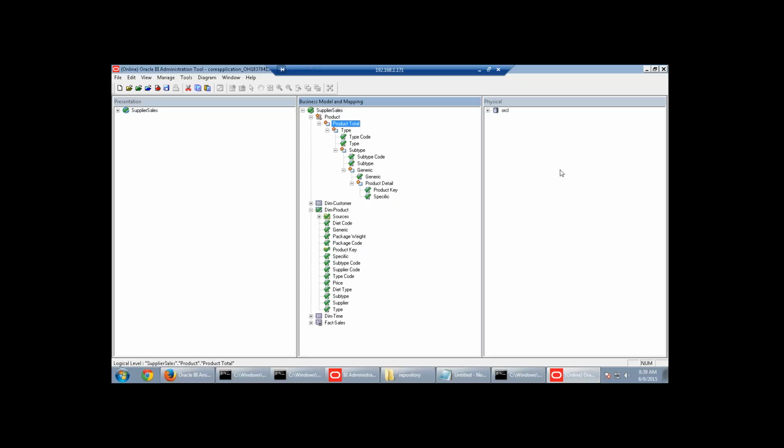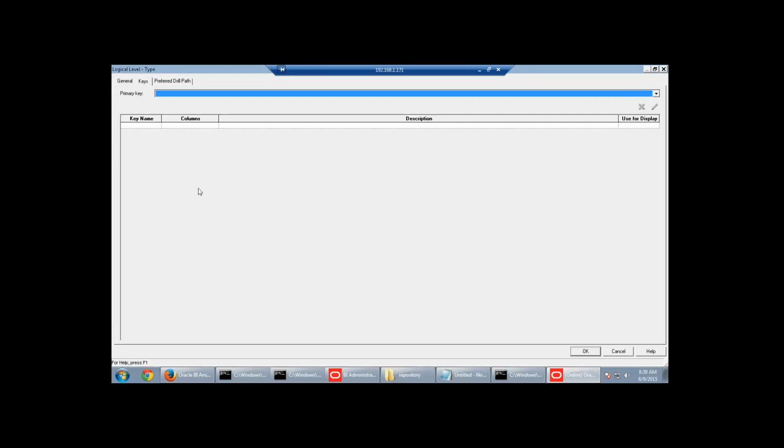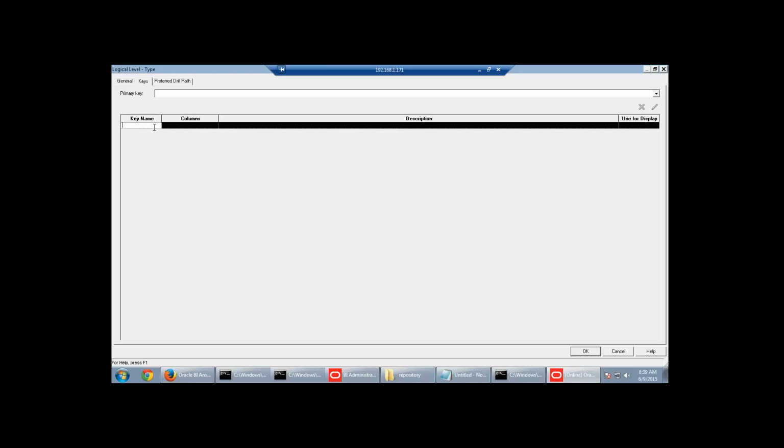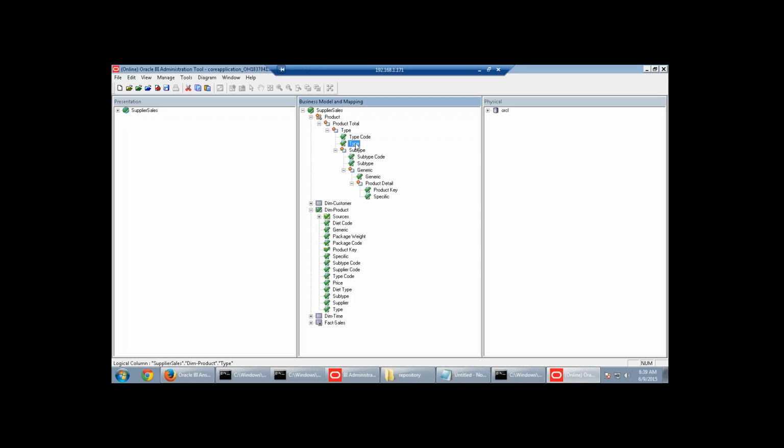Fine. Now one more thing is, as soon as you associate columns, each column will uniquely identify that level. So type or type code will uniquely identify the type level. So you should make these two columns as keys at that level. Okay, so how to do that? Click on your level type. There is something called keys. So just create a key name. Otherwise, just right click on type code. This is a new logical level key.